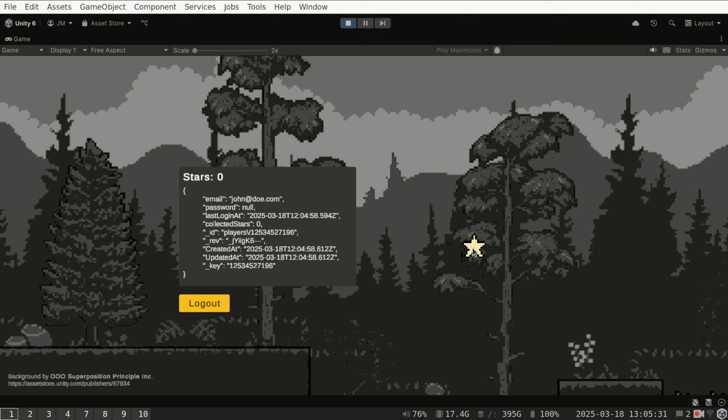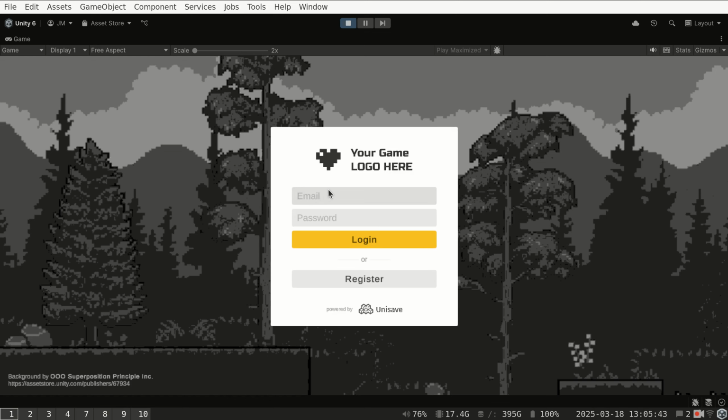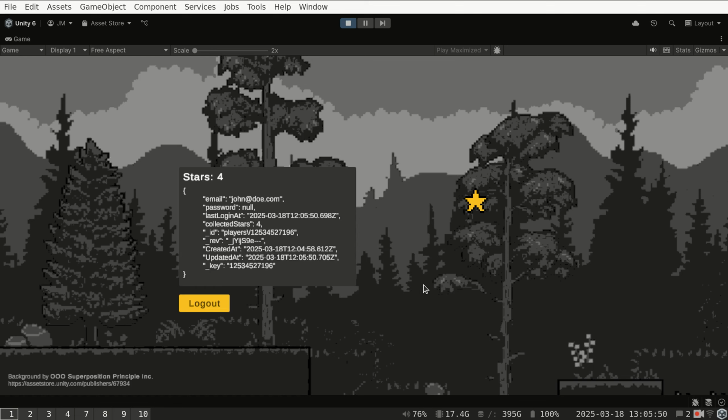So whenever you click on the star, it sends a request to the server that a star was collected, and it updates the player's state. And then when we log out, we have now 4 stars. When we log out and we log in again, johndoe.com, login. So we are back in the game and we can see that we have 4 stars.